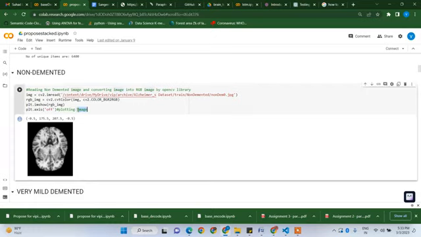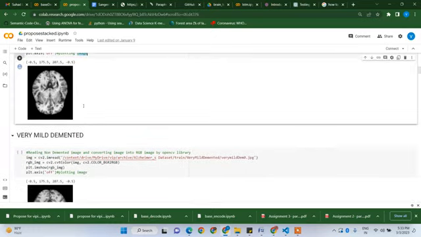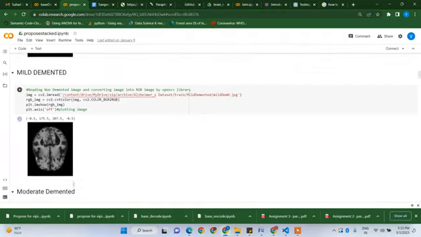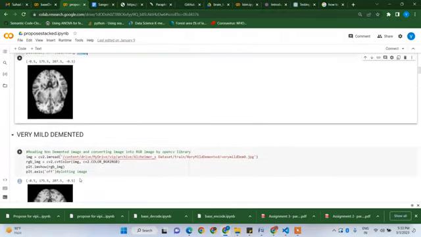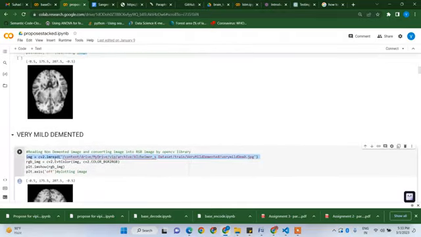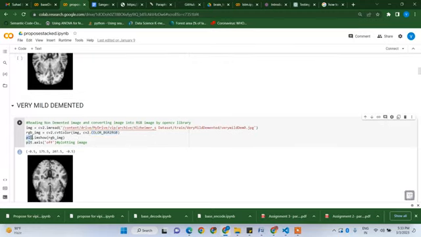And then we are plotting some sample images here of non-demented, very mild demented, and moderate demented. For plotting these, we are using cv2.imread to read a single image from our directory and then converting it from BGR to RGB and plotting it with the help of matplotlib.